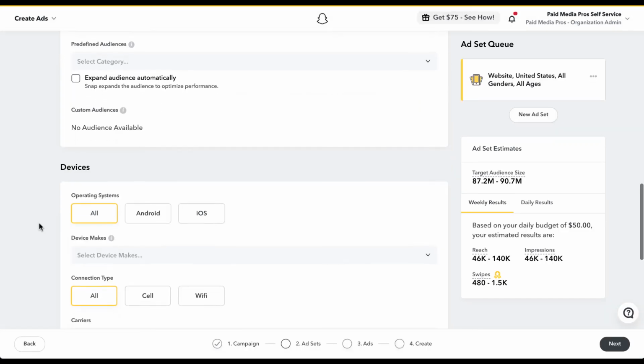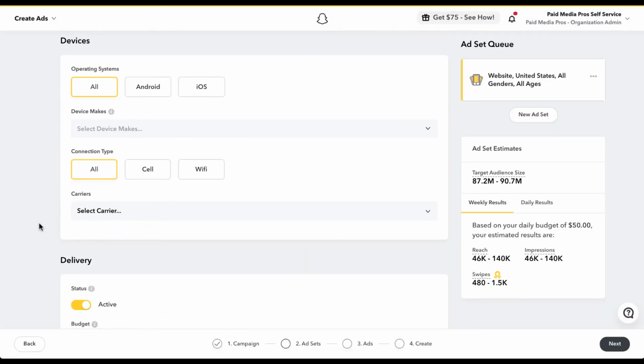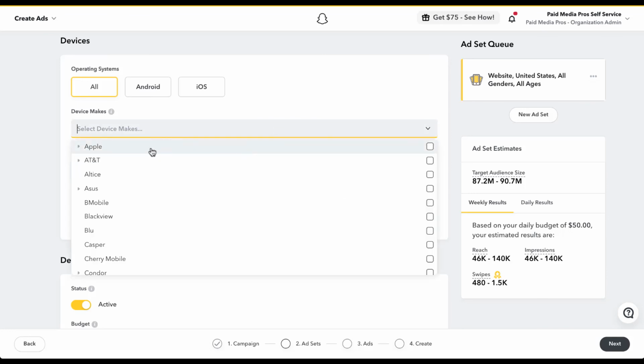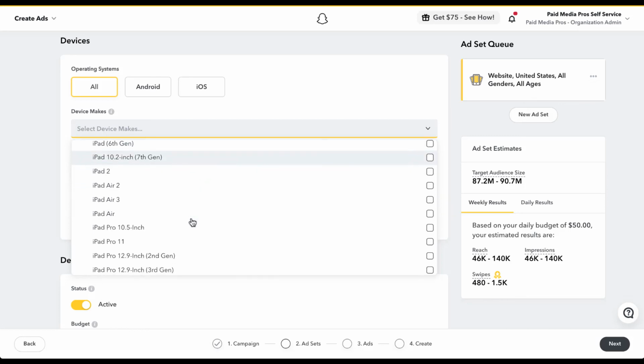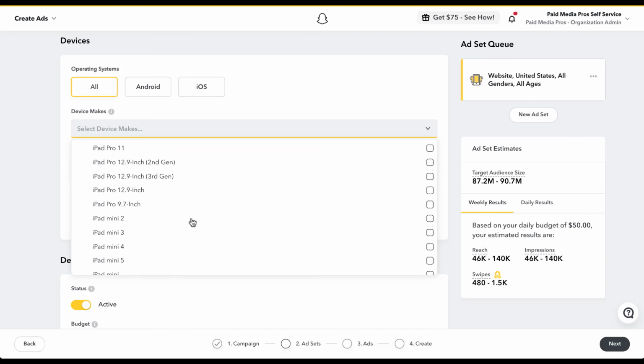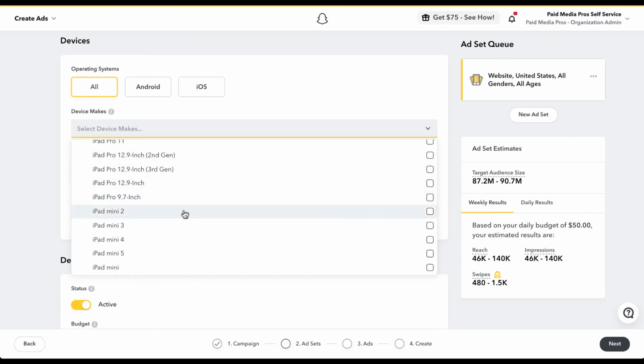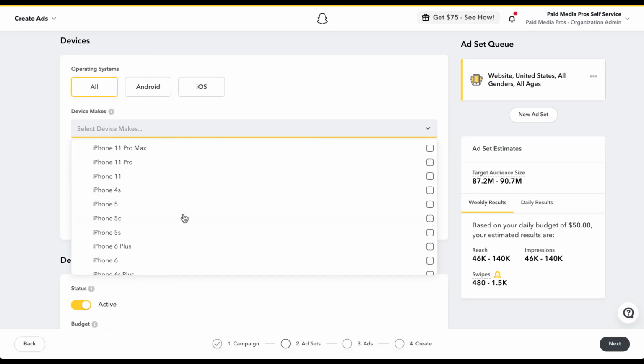Okay, so hopping back in here, the last section I want to talk about for targeting is just around the devices that you can target on this platform. You can target by operating system. You can say all or Android or iOS are your two categories. You can then start to target by device makes that come up here. So by the brand that shows up. Apple, lots of us have iPhones, but you can target by iPad and third gen, fourth gen, fifth gen, iPad 2, iPad Air 3, iPad Pro, the different inch parameters that you have here, iPad Mini, and then you start getting into the iPhone Pro Max, iPhone 11 Pro.